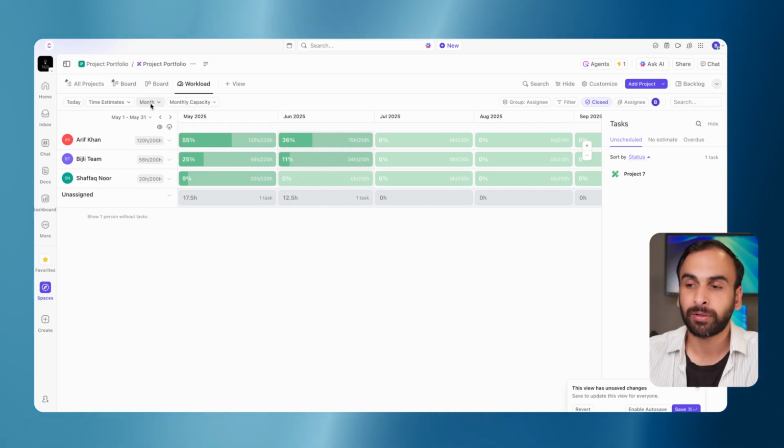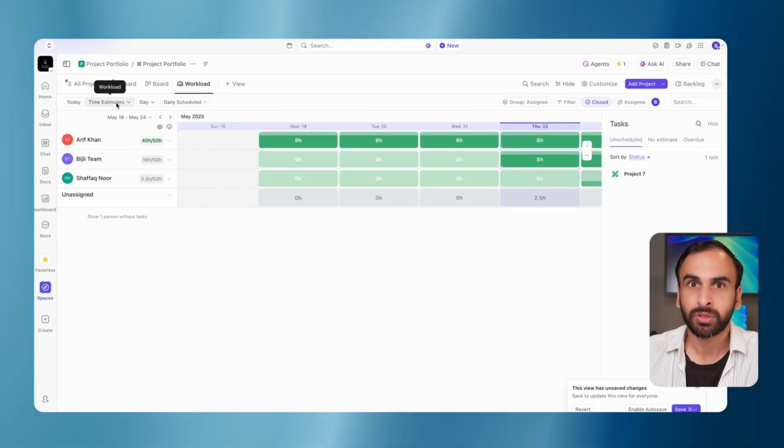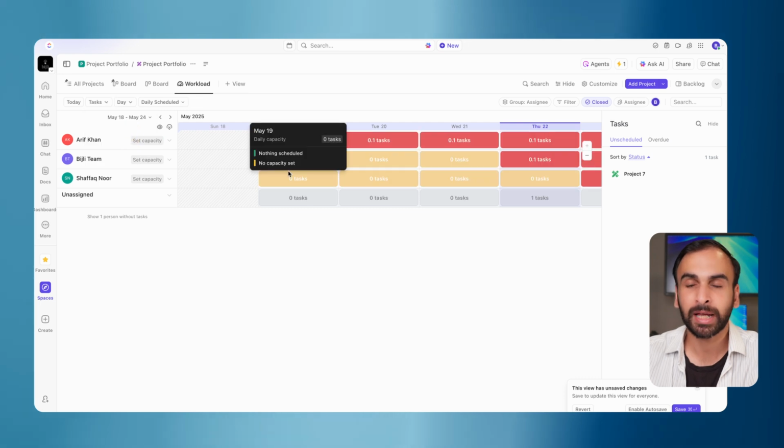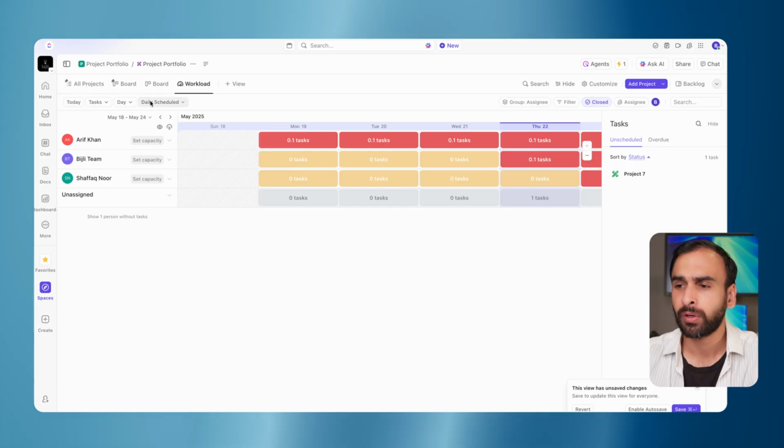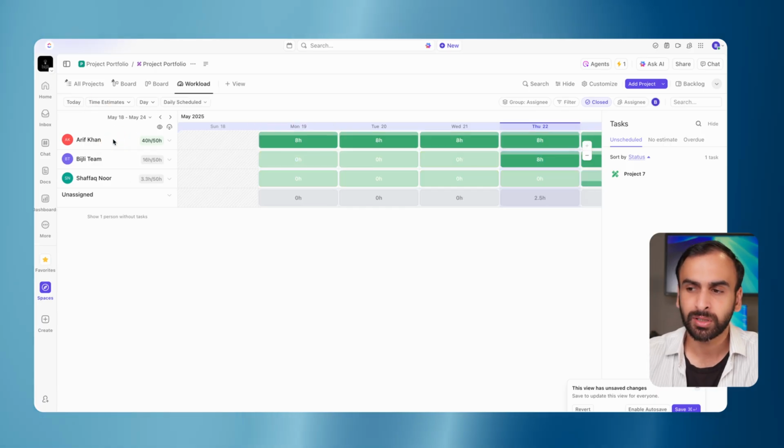Now let's talk about the measurement. I personally like to keep this in day view. You have three different measurements here. You have tasks, which is looking at the number of tasks assigned. This is good for more uniform work. You have time estimates, which is great for granularity, and it's based on how long a task will take. It's really good for teams who have tasks with varied complexity.